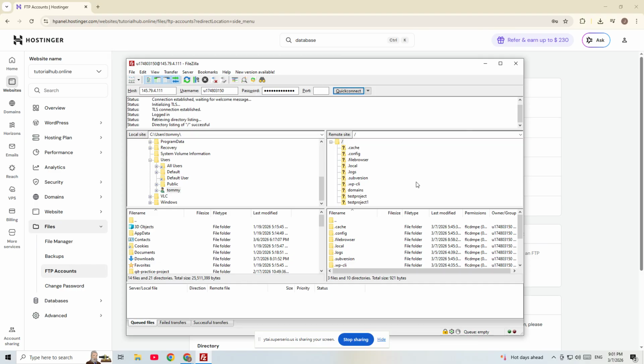From here, you can easily drag and drop files between your computer and your hosting server. For example, you can upload website files, download backups, edit scripts, or organize folders directly through FTP. This makes FTP extremely useful for developers, designers, and website owners who want fast direct access to their hosting files without using the browser file manager.